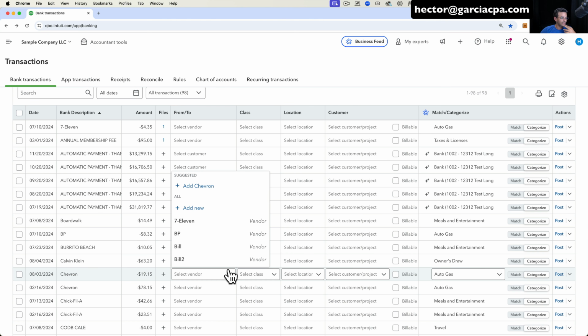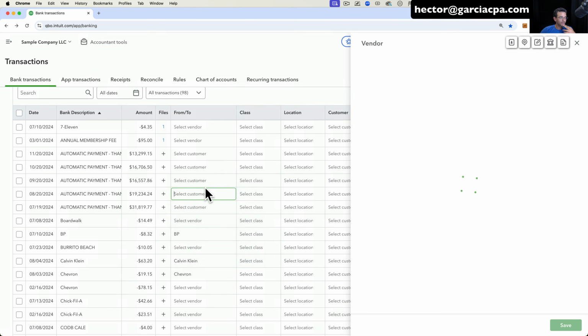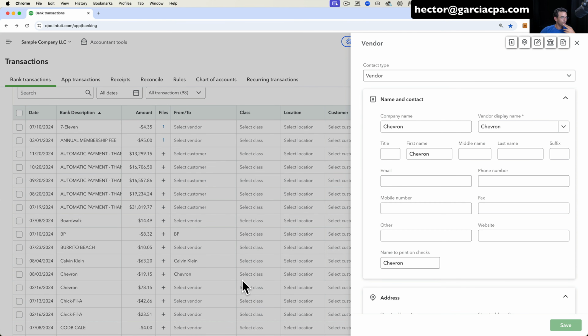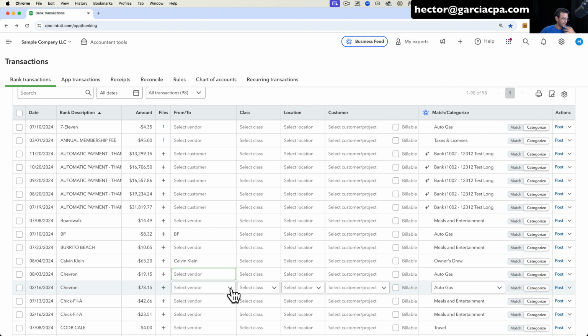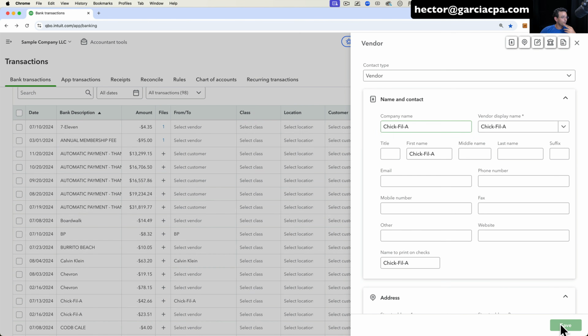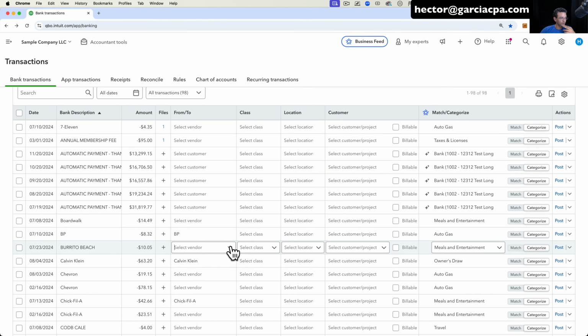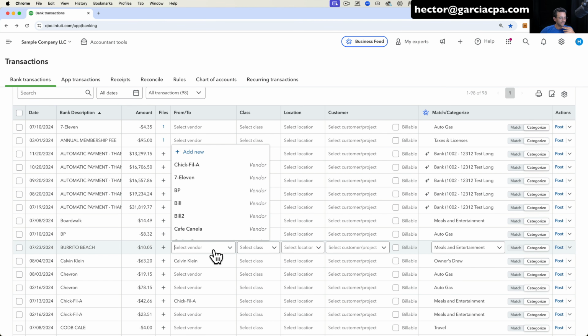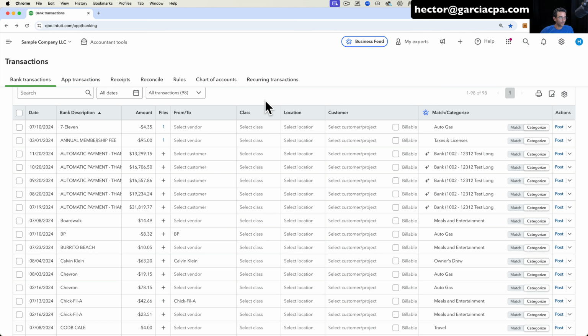It works with some and not others. Like here, it works with Chevron. So I can quickly add the Chevron, or let's see if it works with Chick-fil-A. I'm going to make the assumption that it'll work with Chick-fil-A. There we go, it'll work with Chick-fil-A. But it might not work with an obscure vendor like this one called Burrito Beach. It didn't work there. So it's only for those major, large vendors in which QuickBooks has really high level of confidence that they're suggesting a correct vendor or payee name.